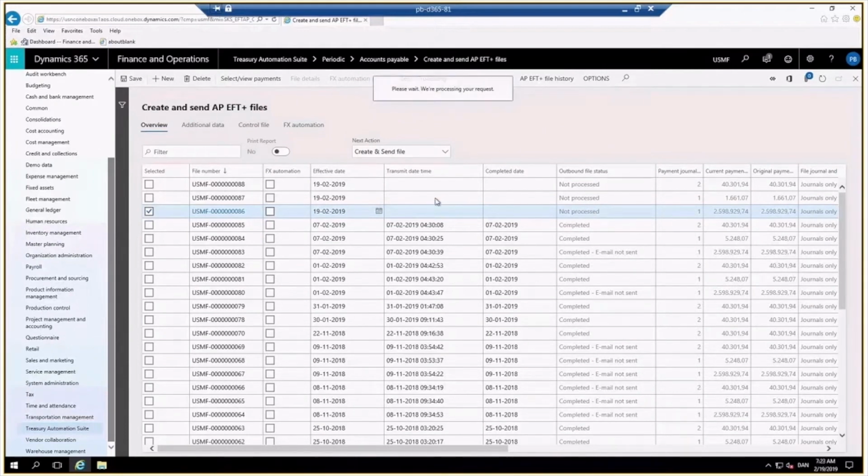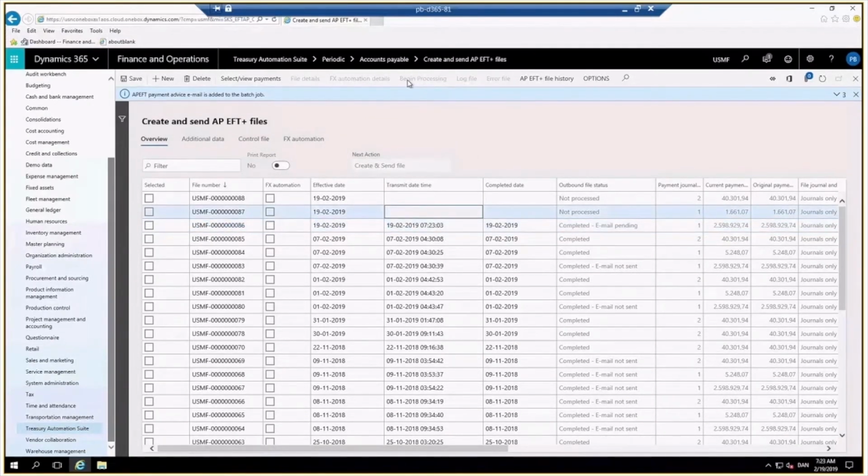If you had used Send File Now earlier in the process, all this would have been done immediately by the system itself, and you wouldn't have to go into the module to perform these tasks manually.